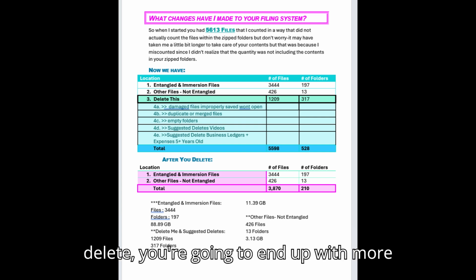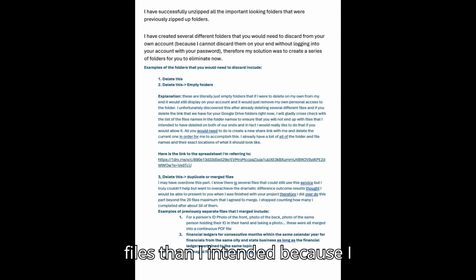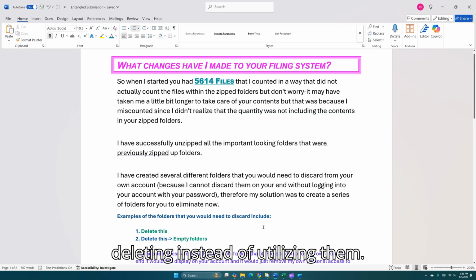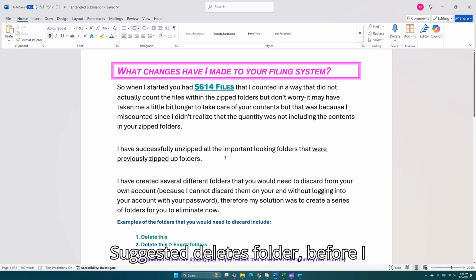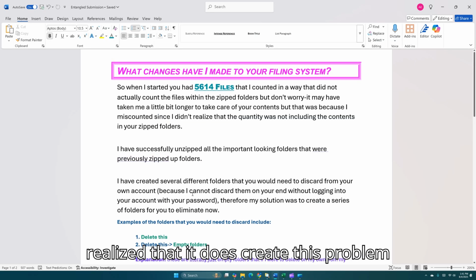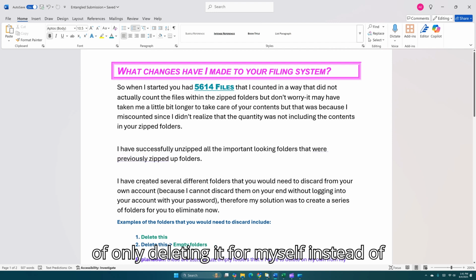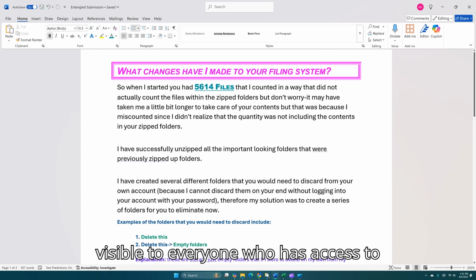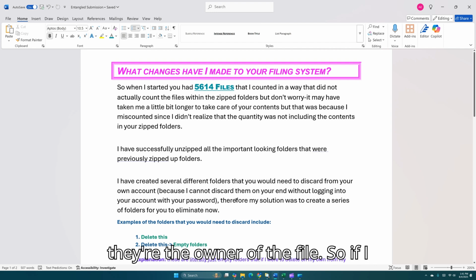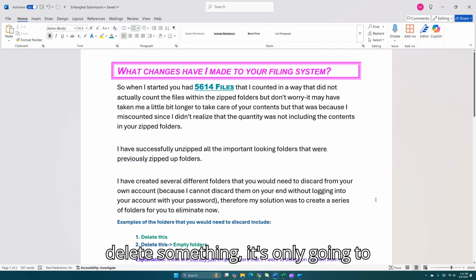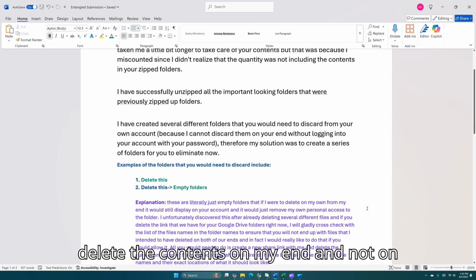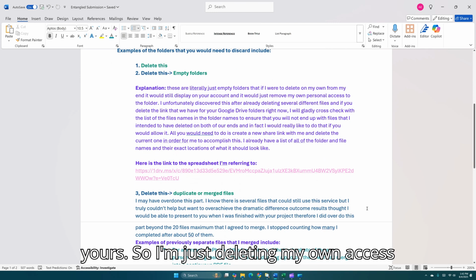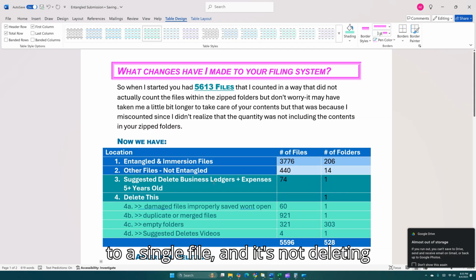After you delete, you're going to end up with more files than I intended because I accidentally started this project by deleting instead of utilizing the suggested deletes folder, before I realized that it does create this problem of only deleting it for myself instead of for both of us. These items will still be visible to everyone who has access to whatever main folder, other than the person that deleted the file, unless they're the owner of the file. So if I delete something, it's only going to delete the contents on my end and not on yours. So I'm just deleting my own access to a single file, and it's not deleting anything for you in return.